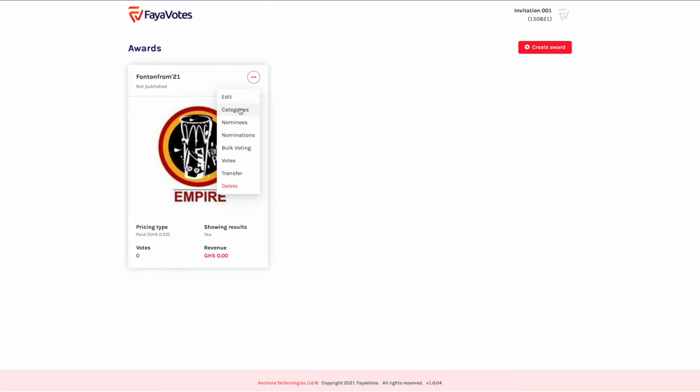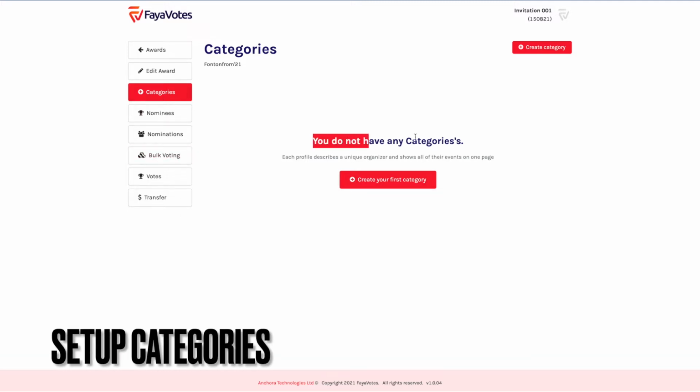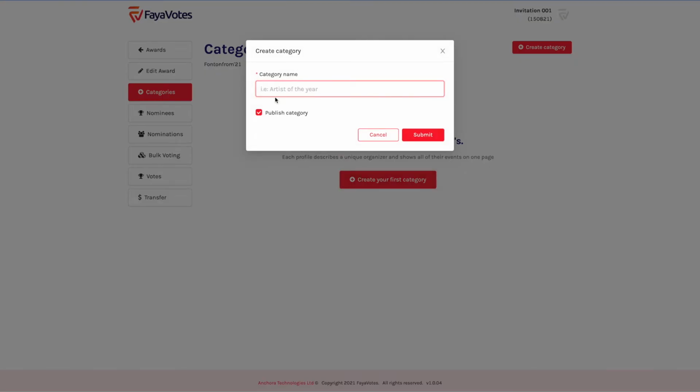So go into categories, and the same menus appear over here. On the left side, the same menus you see on that menu also show up here. Now this is a fresh award, there are no categories in here, so I create my first category. So I say category 1, and it's published.